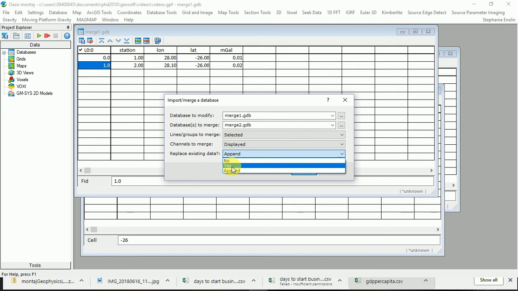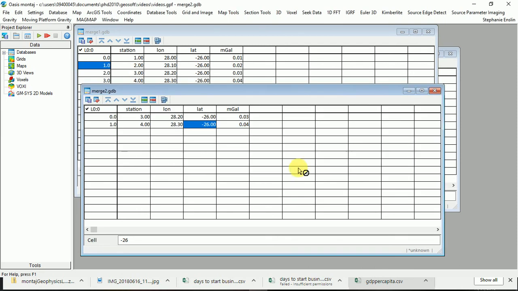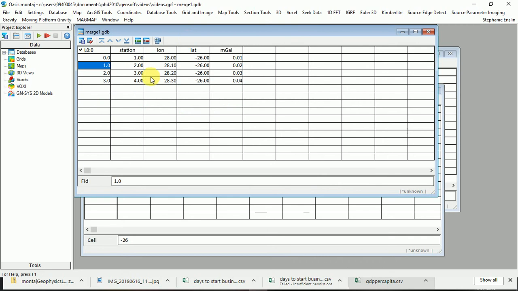So most likely you're going to want to use this last one, append, and that's literally going to have 1 and 2 in this database, and it's going to add 3 and 4 at the bottom. So let me show what that does. Let's click OK. And you can see, go back here, it's literally added it at the end. So that's probably the case that most people want to do.